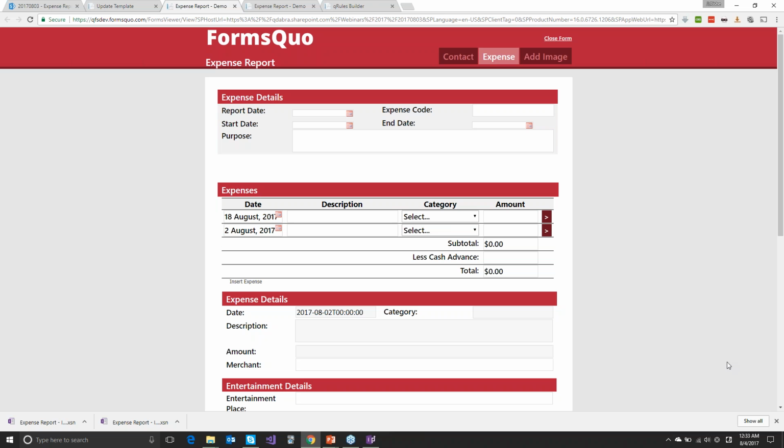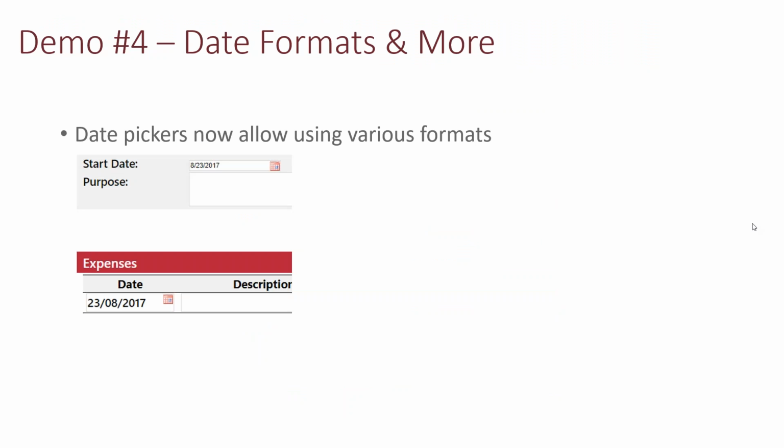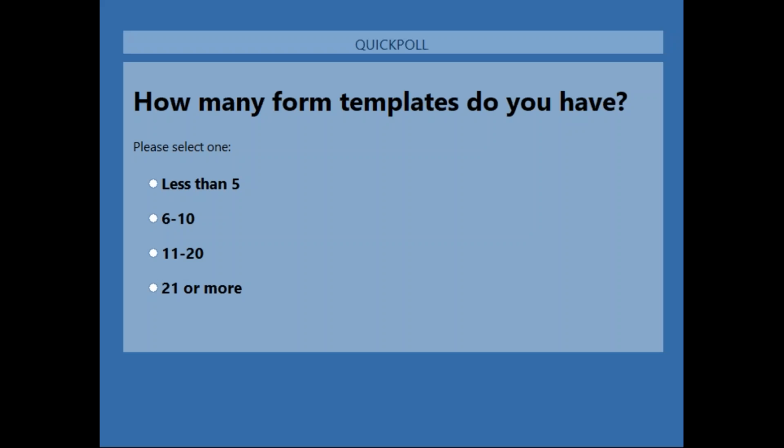All right, so on to our last little demo we have here. And before I move on to the demo, I just got another poll for you. I'm curious to see how many form templates each of you are using. So there should be a poll up on your screen. Just let me know if you're less than 5, 6 to 10, and whatnot.